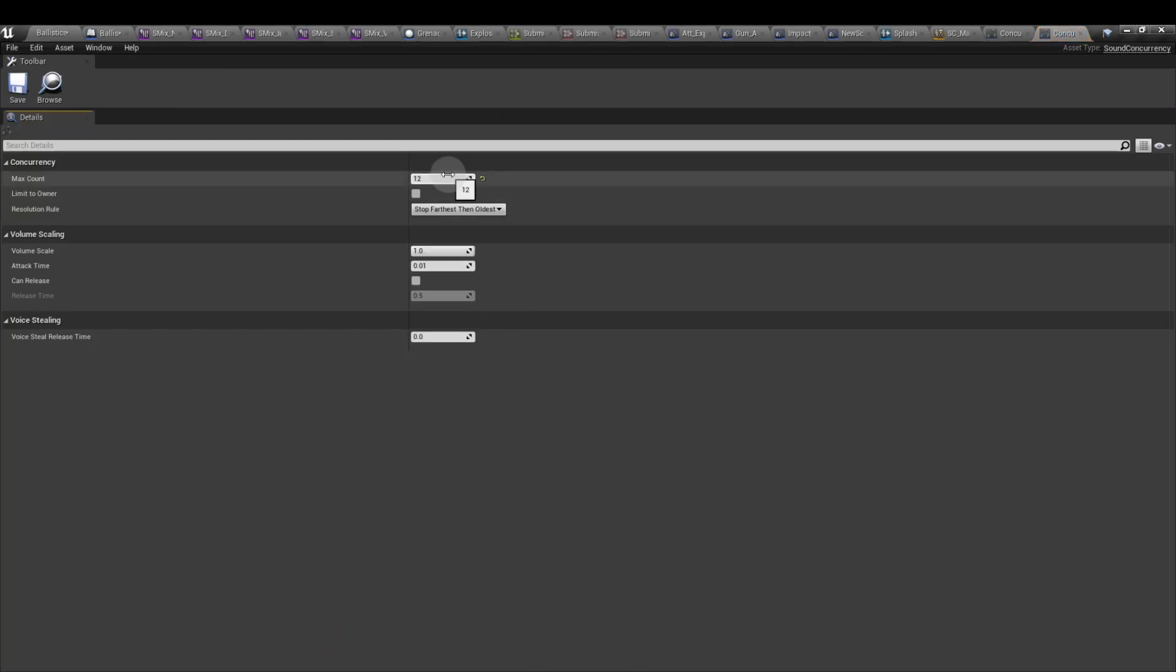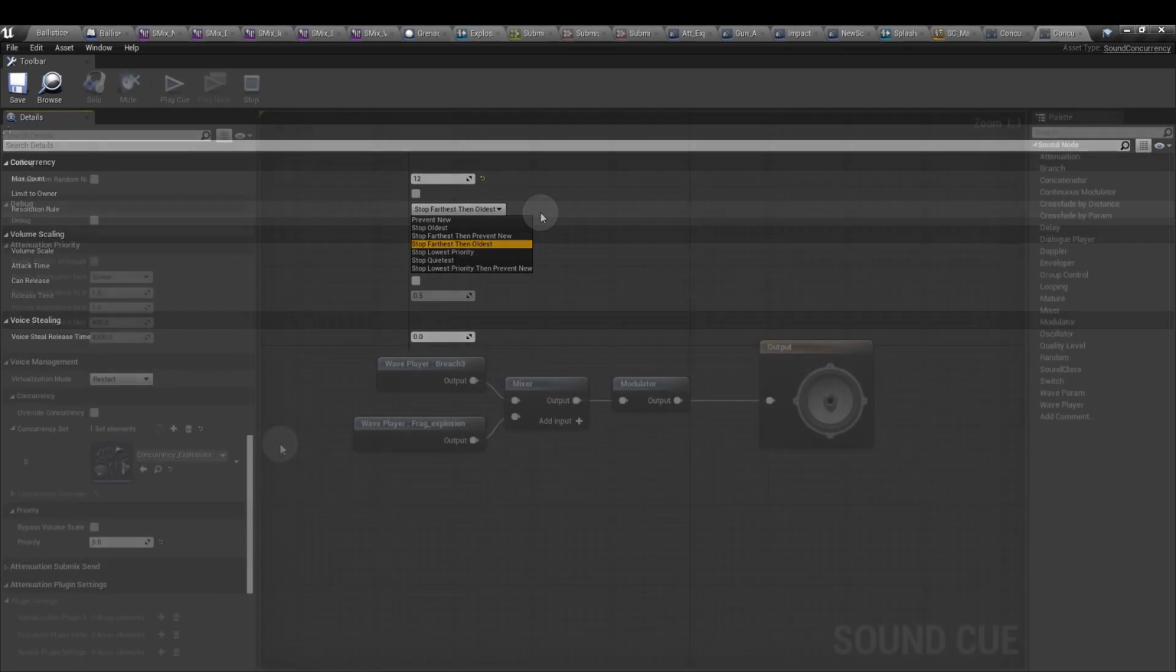Here we have the max count. Here we can make it a global or actor specific limit. And here we have the resolution rule, which is basically a policy that we can apply to the culling or removal of each sound to ensure we don't exceed our max count. Stop farthest then oldest is the default, but amongst our other settings we can prevent new sounds from being called altogether, or stop sounds with the lowest priority, a priority which we can assign in the sound queue.